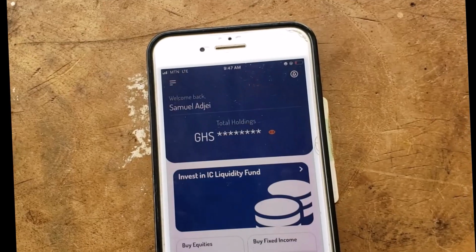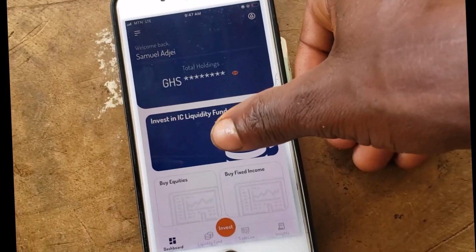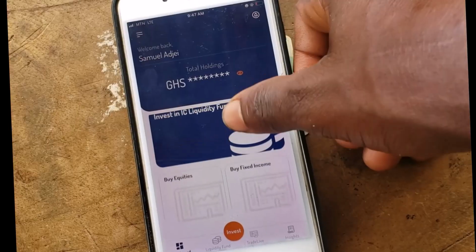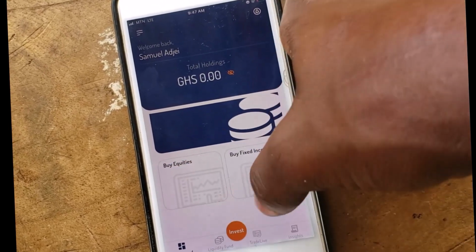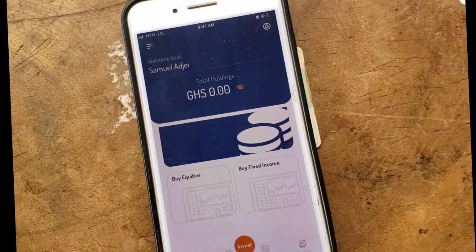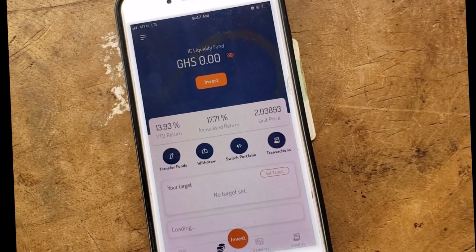So this is how your account will look. You can scroll down and see everything about your account. It's a new account, and there's no money in it. So you can go through the app and check out everything that is found on the app. You can go in and invest.